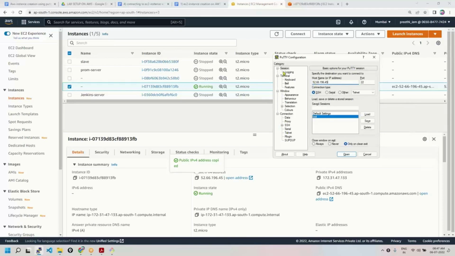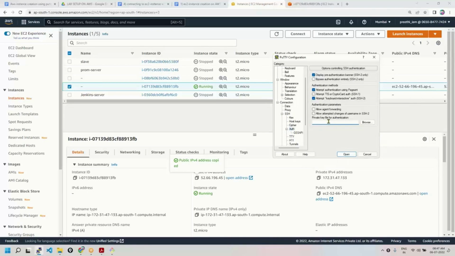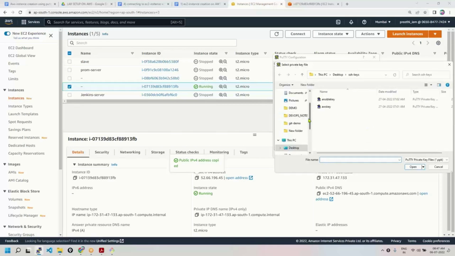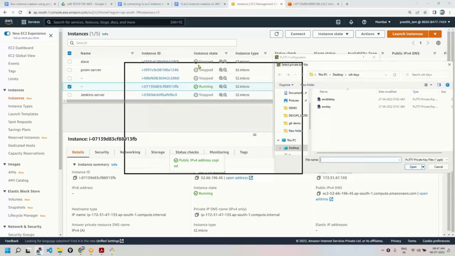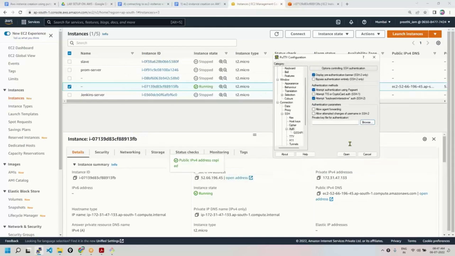Then on the left hand side, you will see SSH. Under SSH, when you expand it, you will see Auth. Select this Auth. Here you should provide the key file for authentication, the private key file. Do you remember we have downloaded the private key file? You should select that private key file. But here there is a trick.